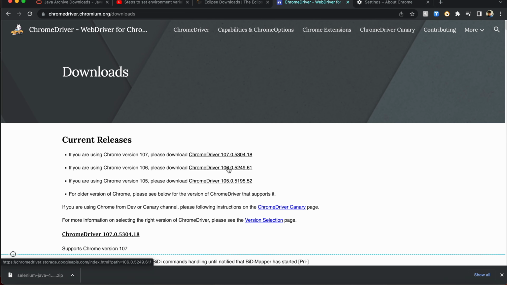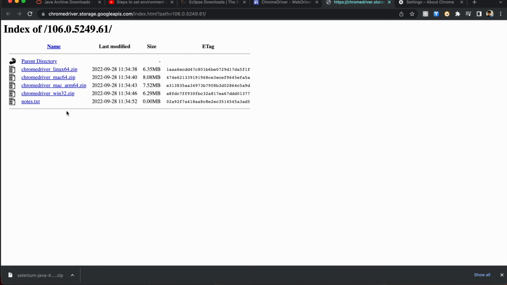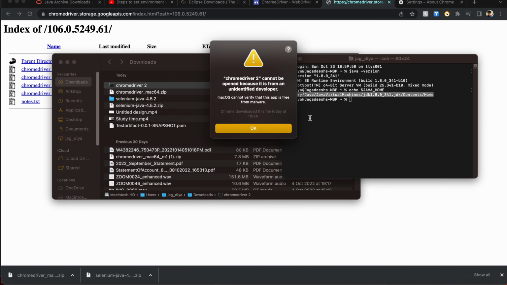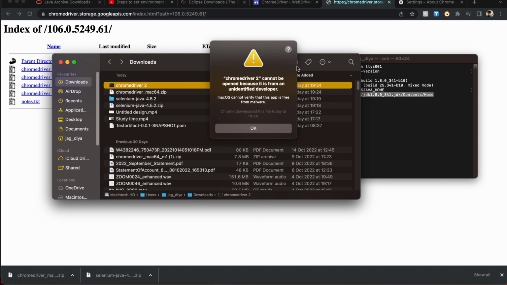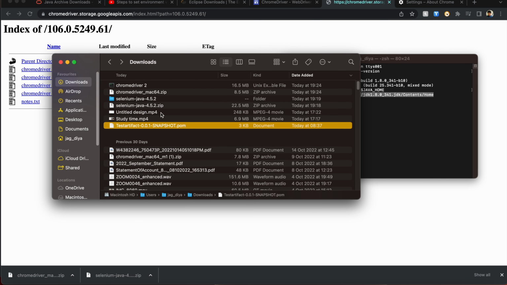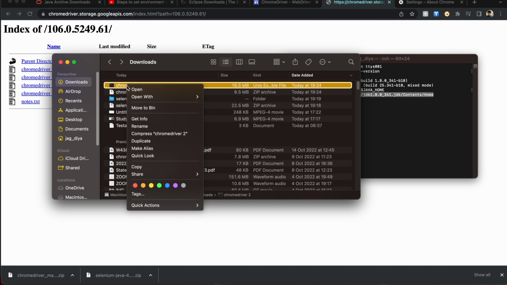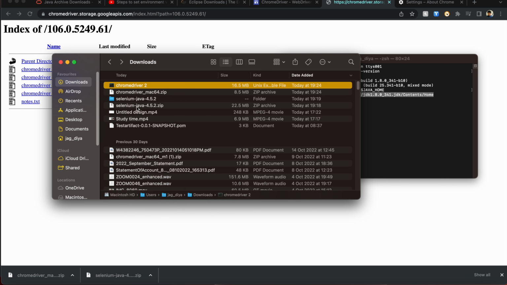Click on that and it would download the file. If you're on a Mac, stick with Mac. If you're on Windows, go ahead with Windows 32. Once you download, go to downloads and extract the file. This is chromedriver 2 because I already have a chromedriver in this folder, so in your case it could be chromedriver. Copy that and paste it in the Selenium folder where you previously pasted your Selenium Java. Okay, now that is done as well.